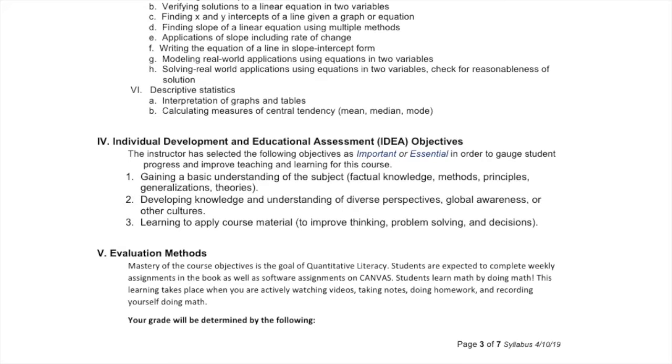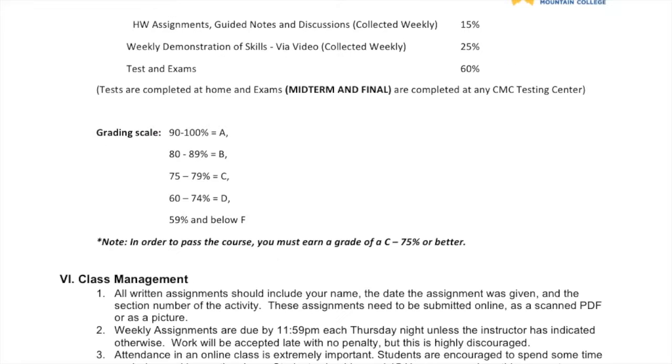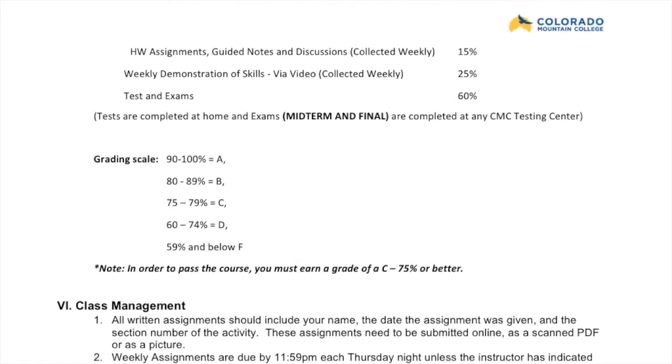The next thing I want to talk about is the evaluation method. This is how I calculate your grade, and I'm going to show you how your grade is going to be calculated. When you are taking notes, this part here is different. Your homework assignments, your guided notes and discussions are going to account for 15% of your grade. Weekly demonstration of skills, these are the videos of recording yourself, are going to account for 25% of your grade. And tests and exams are going to account for 60% of your grade.